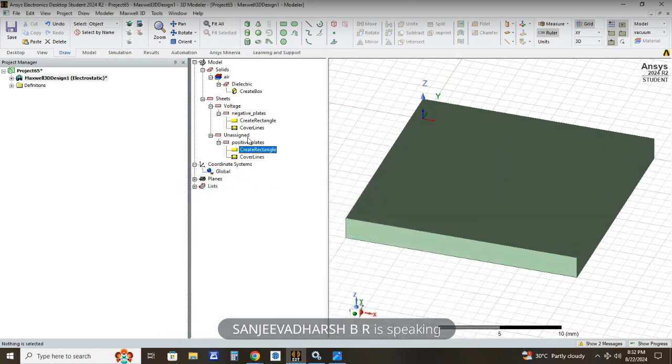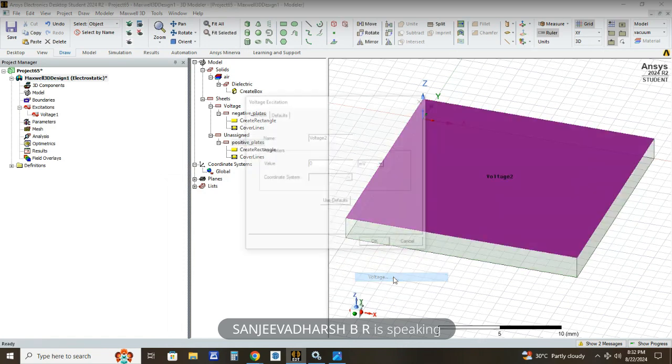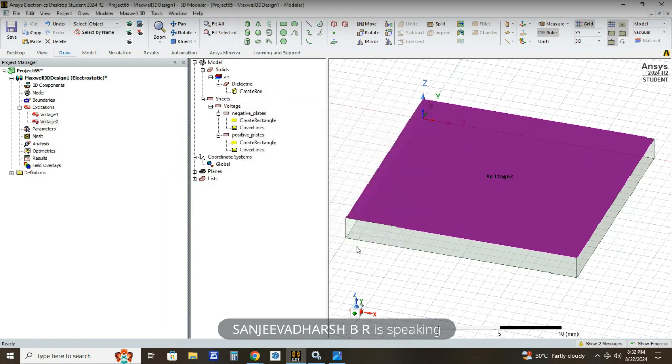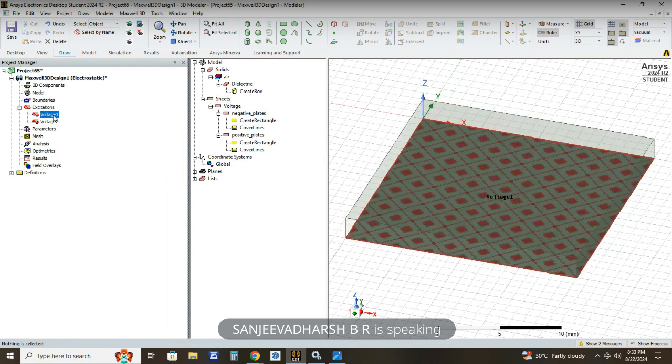Here we need to assign excitation for positive plate. So for positive, click on positive plate, right click on it, assign excitation, voltage. Here you need to give the voltage as 1 volt. Instead of millivolt, I'm just giving it as volt. Click on OK. So after giving OK, I have successfully assigned voltage V1 and V2 for positive and negative plates respectively. As you can see here in the Maxwell Project 65, Maxwell 3D design excitations as voltage 1 as well as the voltage 2.